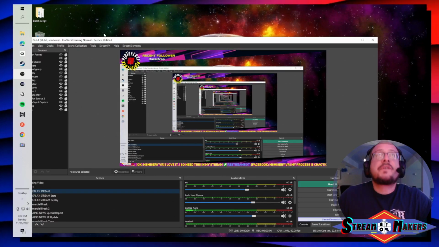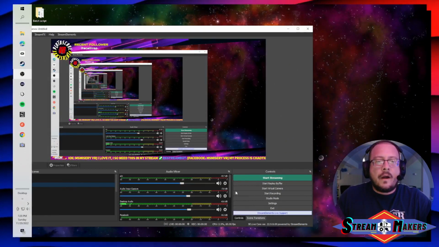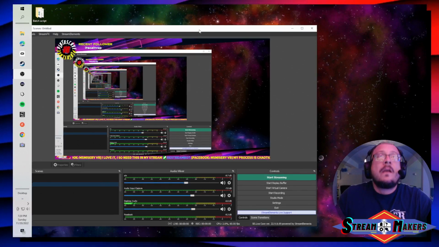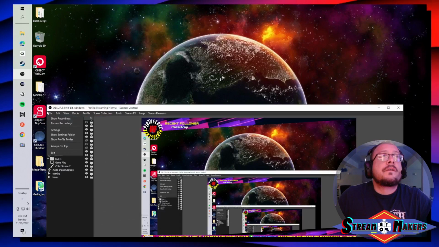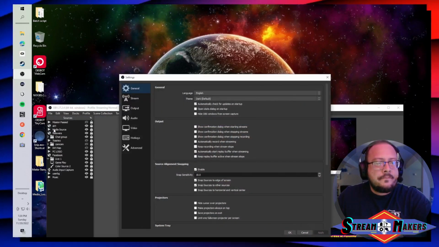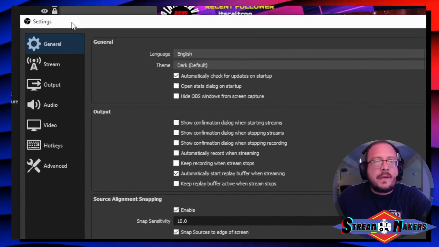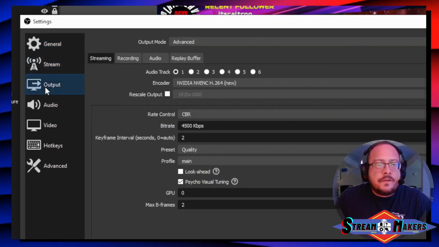But the first thing you have to have going on is your replay buffer running. So when you start your stream, your replay buffer is going to be running. For the replay buffer, if you come over here to your setup settings, file settings, okay, these are my settings in OBS. You're going to go over to output.